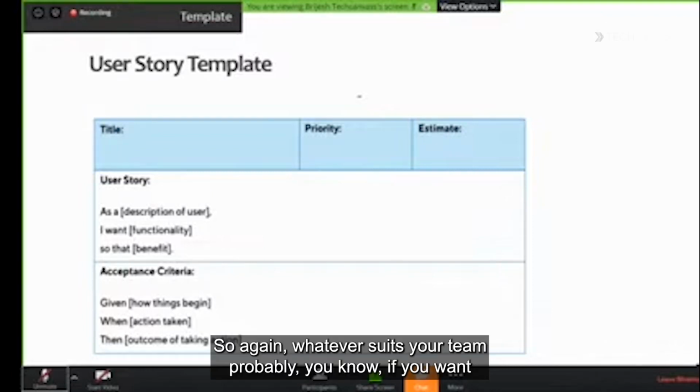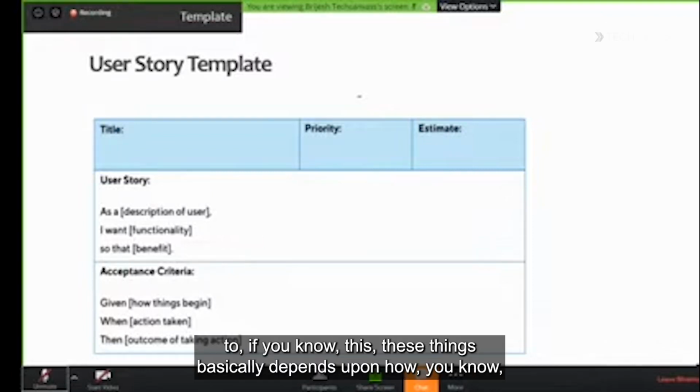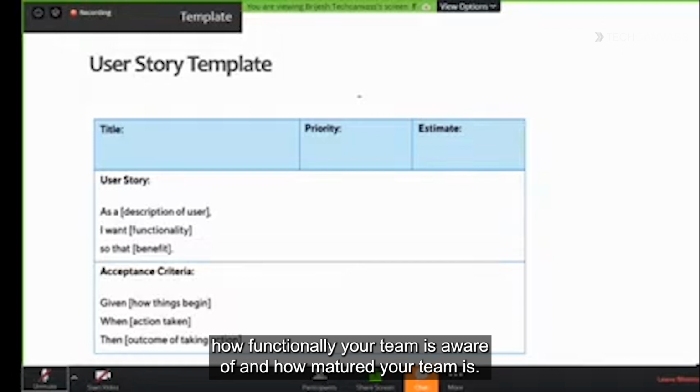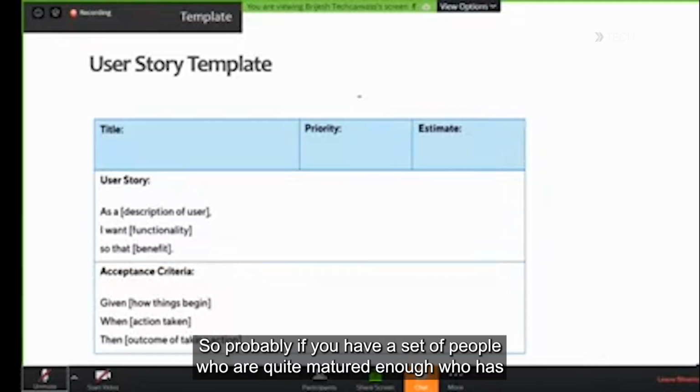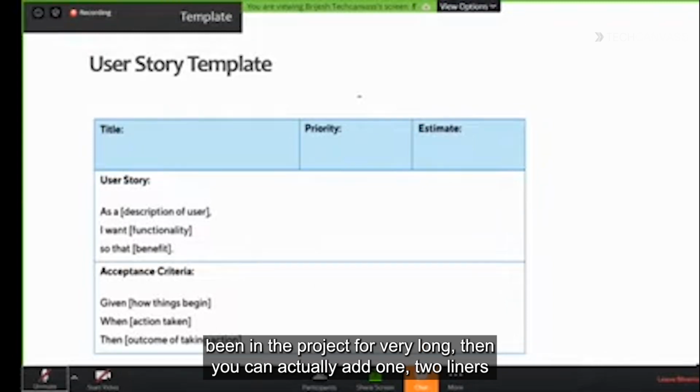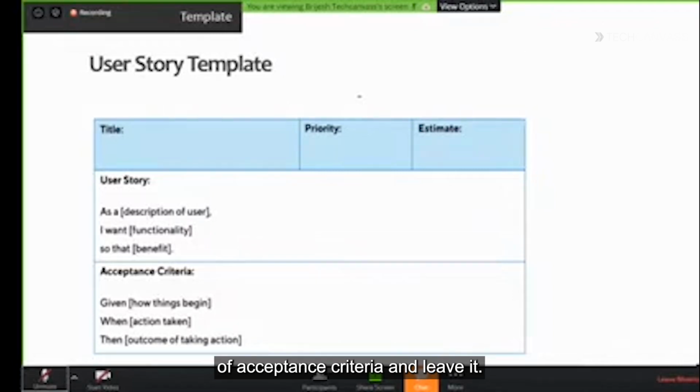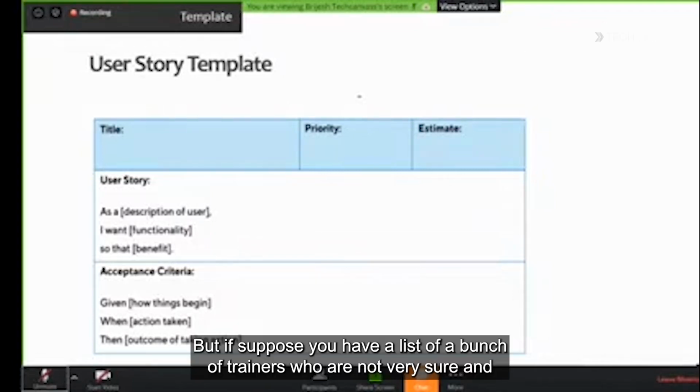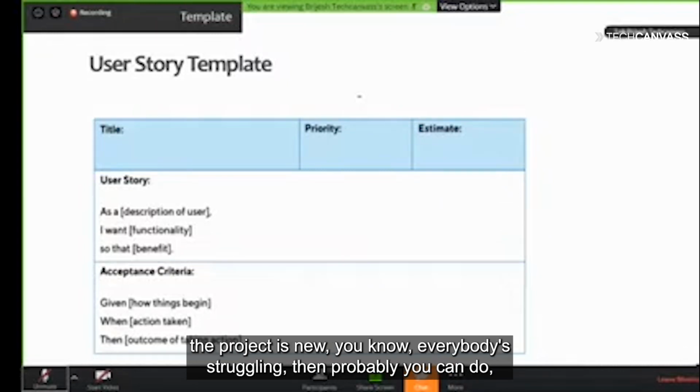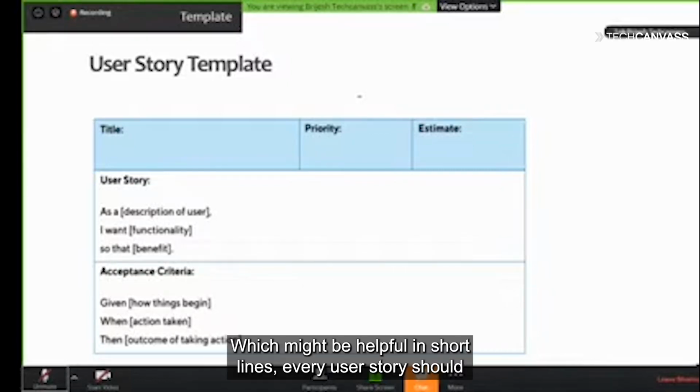Again, whatever suits your team. These things basically depend upon how functionally aware your team is and how mature your team is. If you have a set of people who are quite mature, who have been in the project for very long, then you can add one or two lines of acceptance criteria and leave it. But if you have a bunch of trainees who are not very sure, and the project is new, everybody's struggling, then you can do these kinds of things as well, which might be helpful.